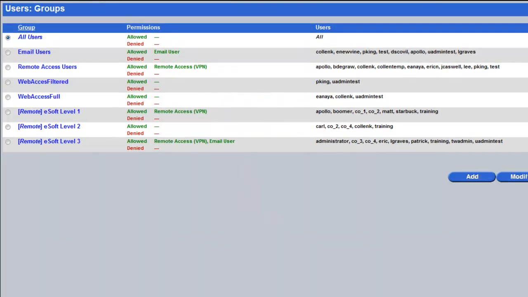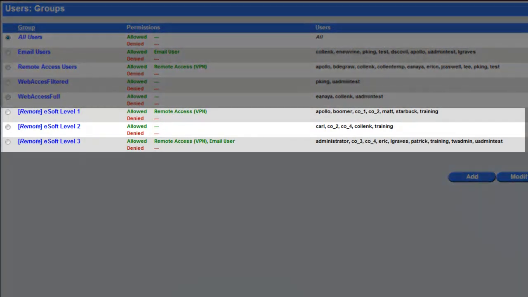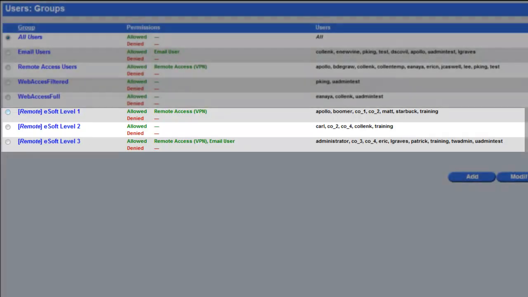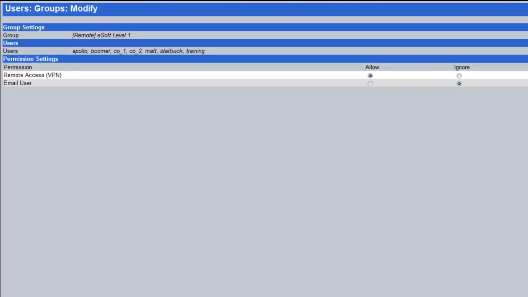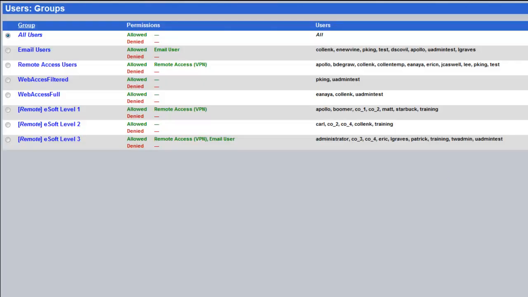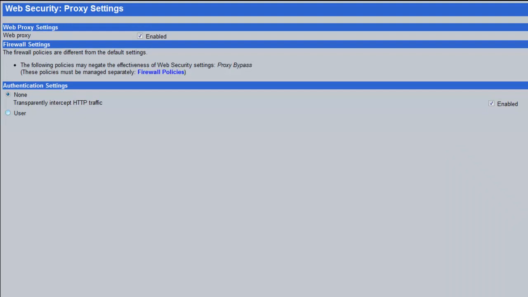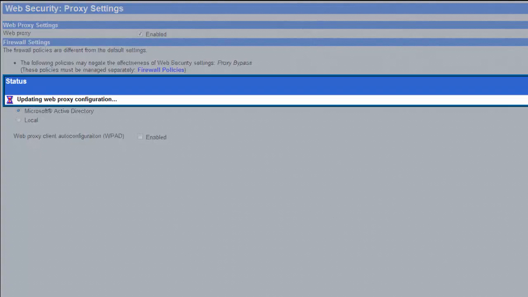So I'm going to go to the Groups menu, and you can see that we're integrating with 3 groups. You can see all the different users that are in those groups. But if I select one of these groups and hit modify, you'll see that we've added remote access VPN permissions, email user permissions, and actually, let me change the proxy settings here to Active Directory. So I'm changing our proxy to use Active Directory based authentication, and I'm going to apply that change. It's going to implement those changes on the proxy, restart the proxy.